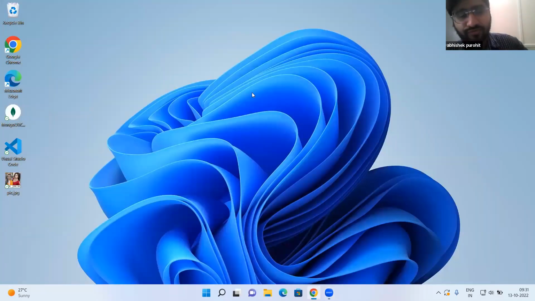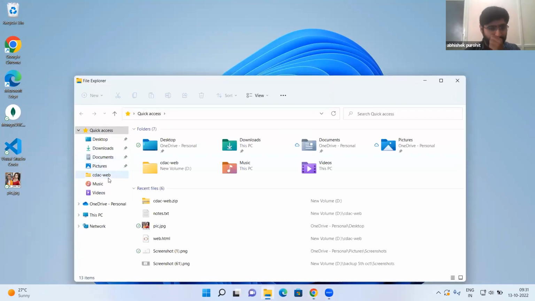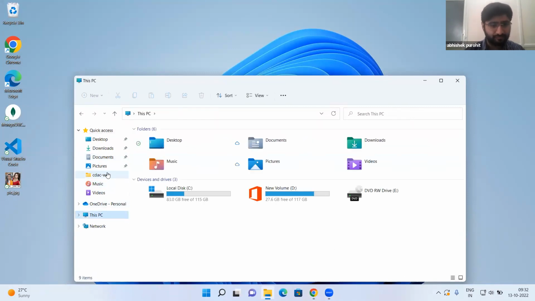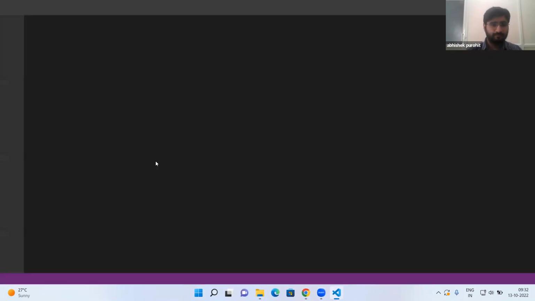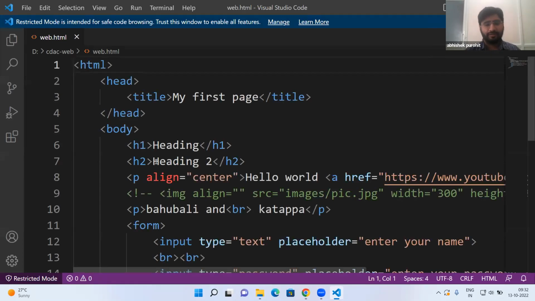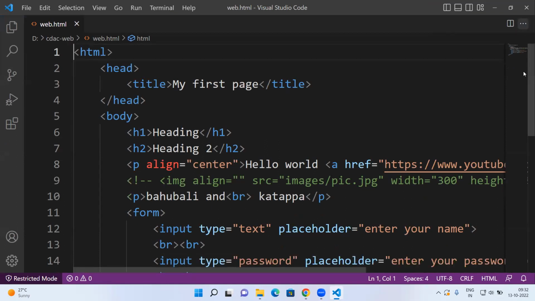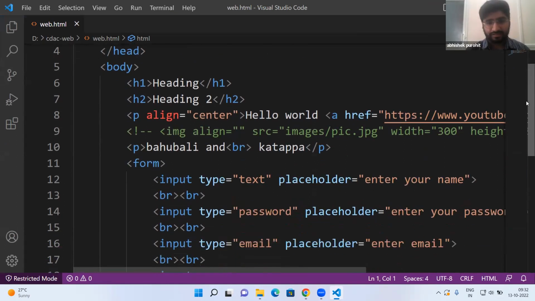So in the last session, we were discussing HTML, and at the end we were exploring HTML forms. Let's begin from there only. Let me open that web page, web.html. I hope you have implemented all of the things which we have explored. Okay, so now we are good to go with the form.